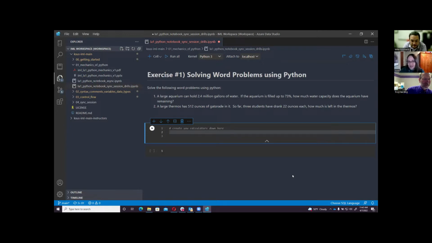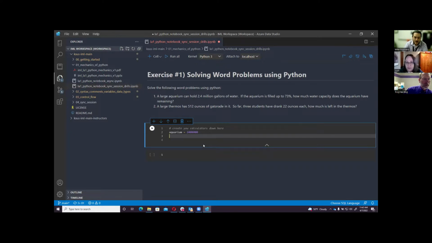Okay, so we just want to take 73% of the 2.4 million, right? Yep. You can do that a couple of different ways. Which way do you want to do? I was thinking maybe using variables to hold that group. Okay, so like one for aquarium. Yeah, for the 2.4 million. And then what do we want to do?